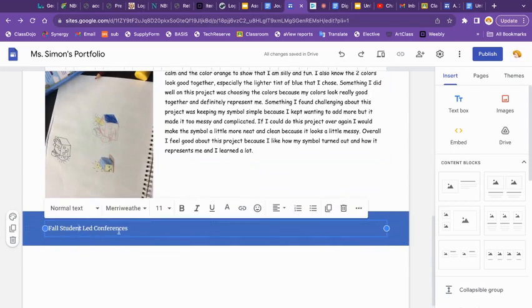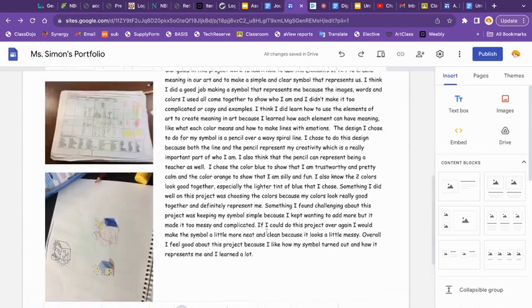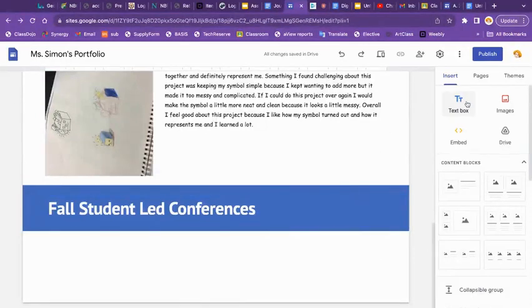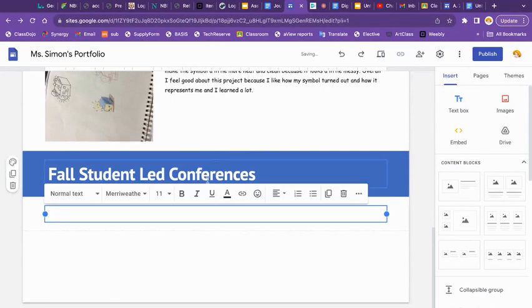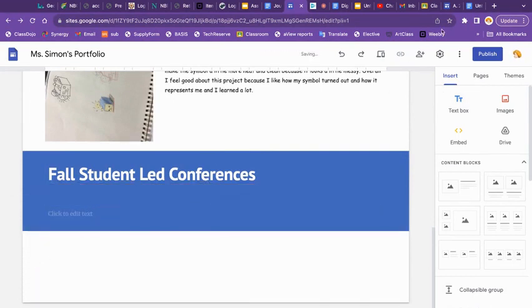I'm also going to click on my title here, and you'll see how it says normal text. I'm actually going to change that to be a title so that it's a little bit bigger, and I know that that's this whole new section. All right, next I'm going to click on text box again. And I'm again going to change my background color.